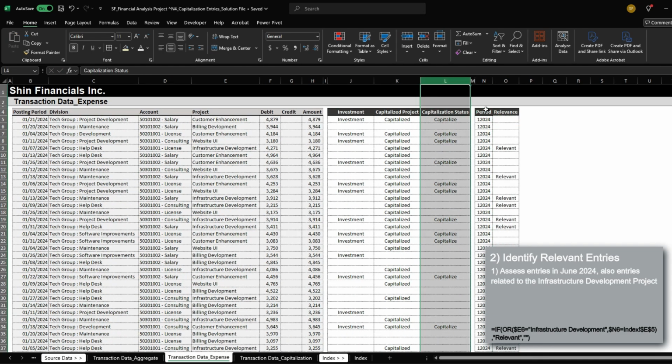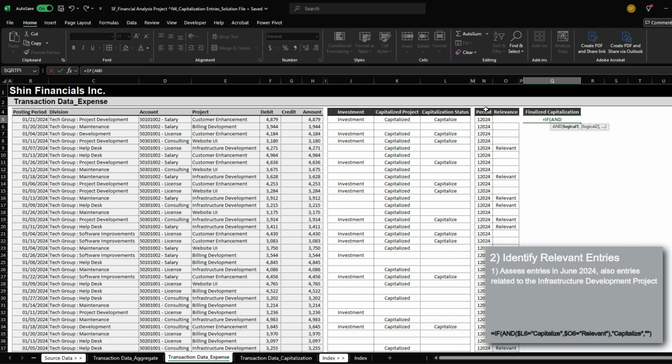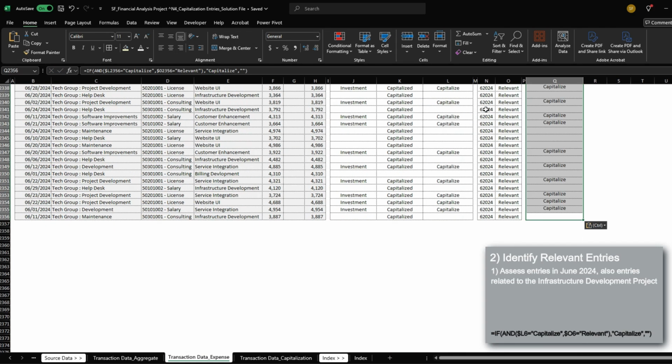And now that we have all the transactions that are subjected to capitalization and all the entries that are relevant, we can just set up one last finalized capitalization to fully consolidate all the entries that are subjected to capitalization. So if capitalization status equals capitalized and the relevance equals relevant, then I want to return capitalized, otherwise empty.